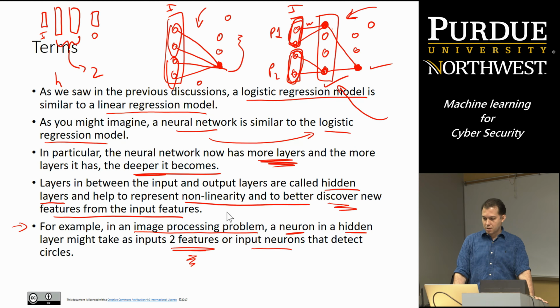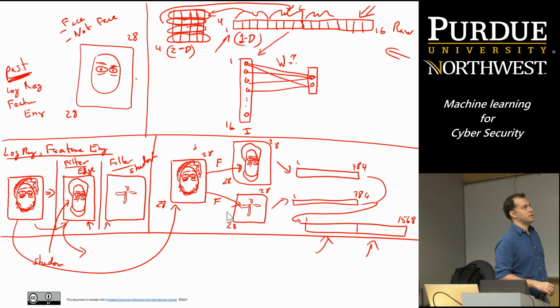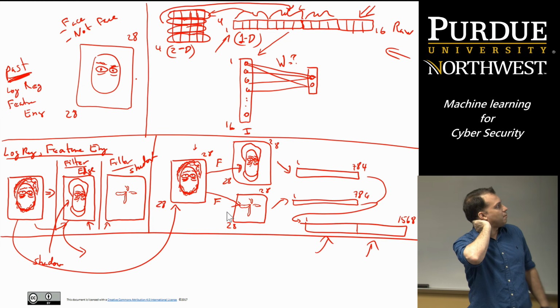All right, so here I kind of drew this out. It's the easiest way that I could think of doing this. But let's take an image process. This is just to motivate the intuition, right? So we have a problem. We have a face, and we have not face. So we have a two-class problem.